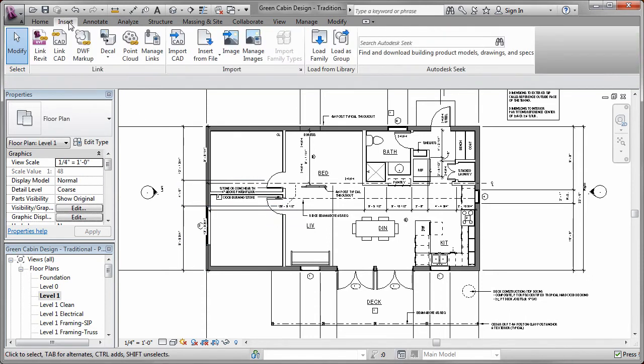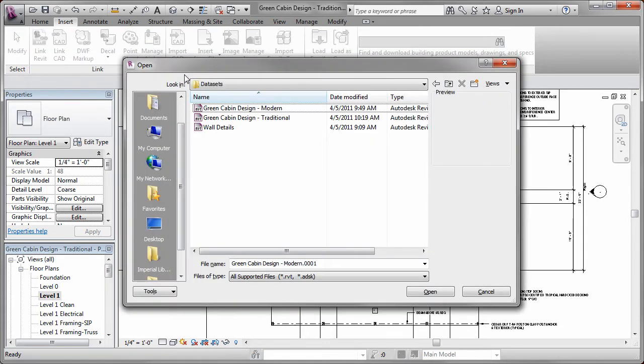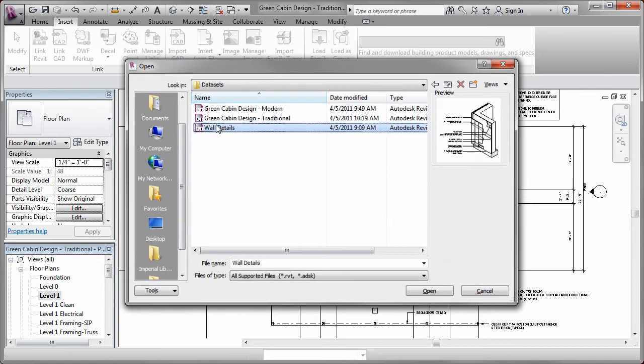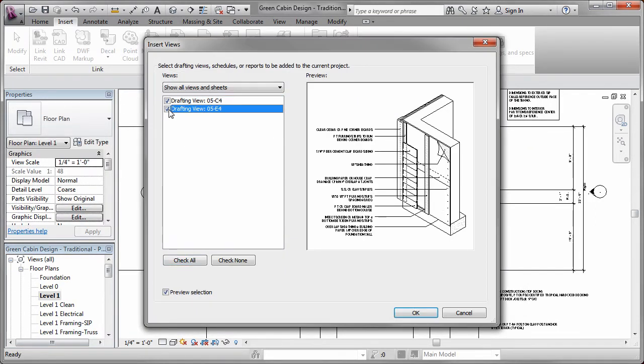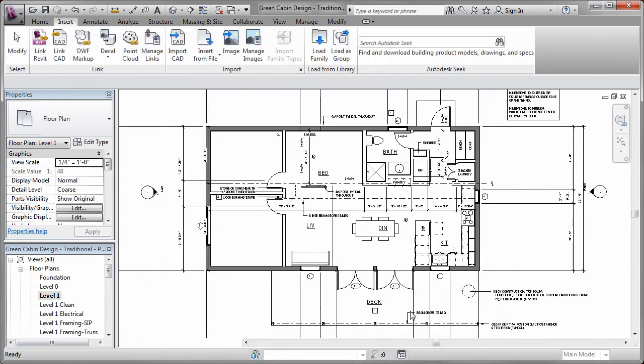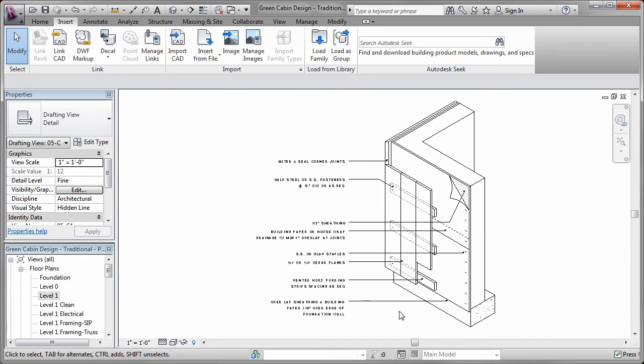Next, I want to give the client some wall assembly options. To do so, I insert two drafting views from the provided files into my project. These predefined drafting views contain the wall assembly details for two different wall types. Giving the client these types of options may reduce material costs without having to alter the floor plan modifications.